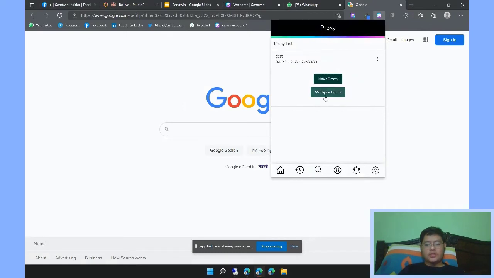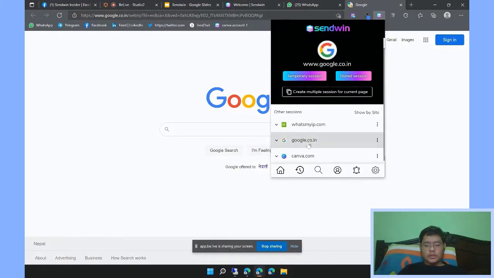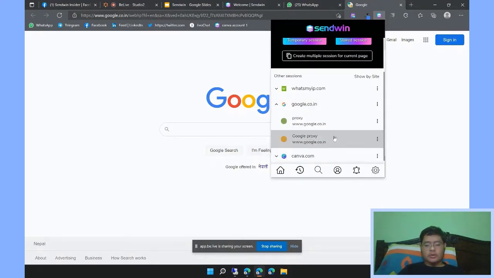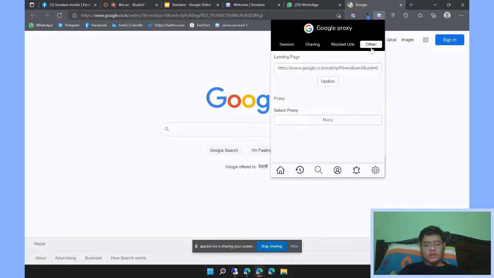This feature is going to be available in 1.5, which will be available in a few days. So please wait for it. It is going to be ready in 2 or 3 days. Let's say I want to open this Google session on a different proxy. I go to the settings section, go to the other tab, and add a proxy to it. Let's say I want to use the test proxy that I've just created, and just close it.